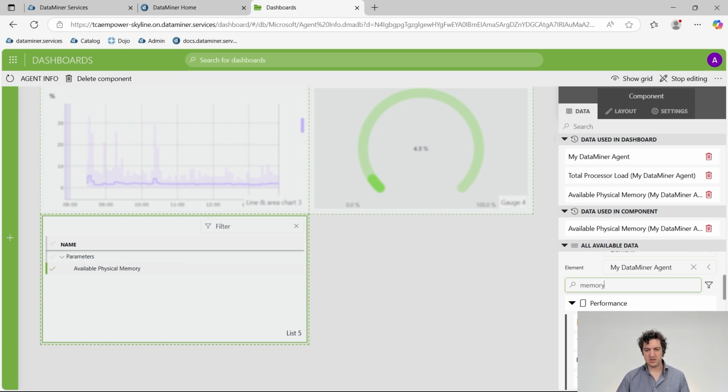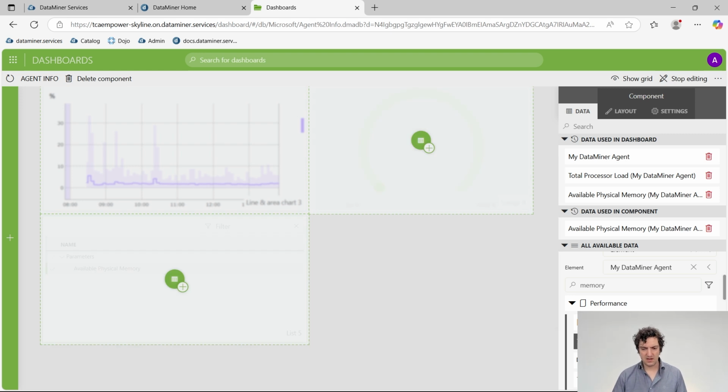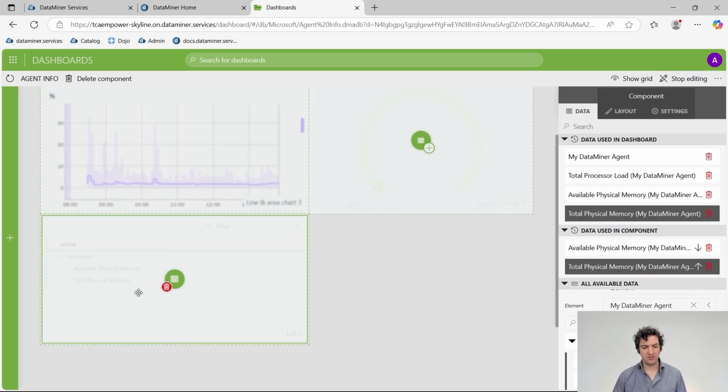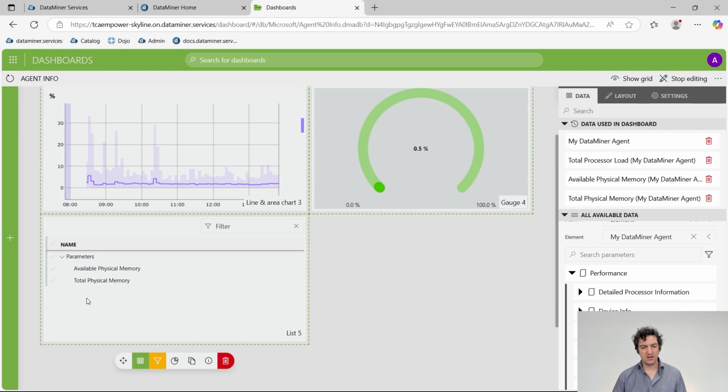So pay close attention, there's a bit of a difference here. If I click this parameter and I then click the data icon, it replaces my previous parameter, which means I will not have both the available physical memory and the total one, I will only have the total. So if I want to avoid that, I can either click the plus here, or I can drag it to add it onto the list. So you can see here in the background, it gets added to my list.